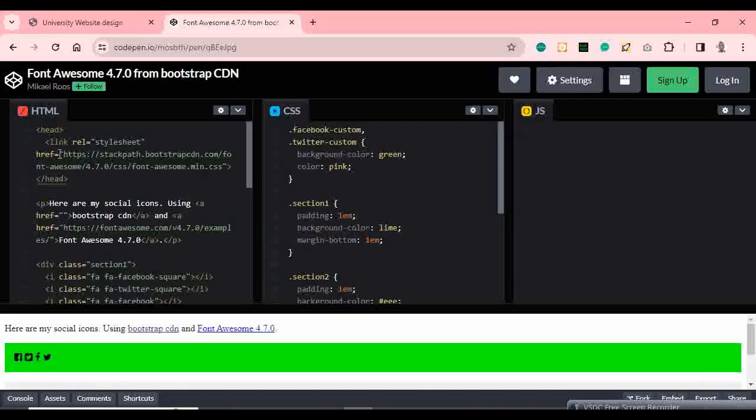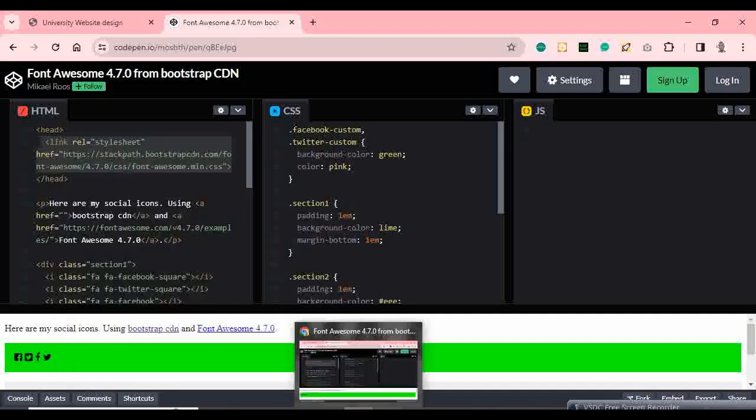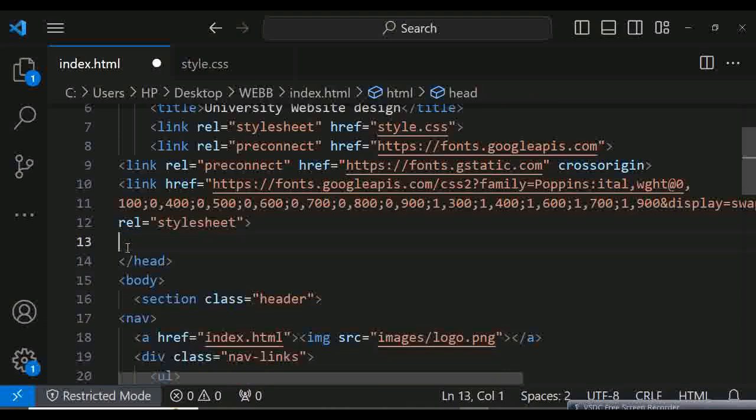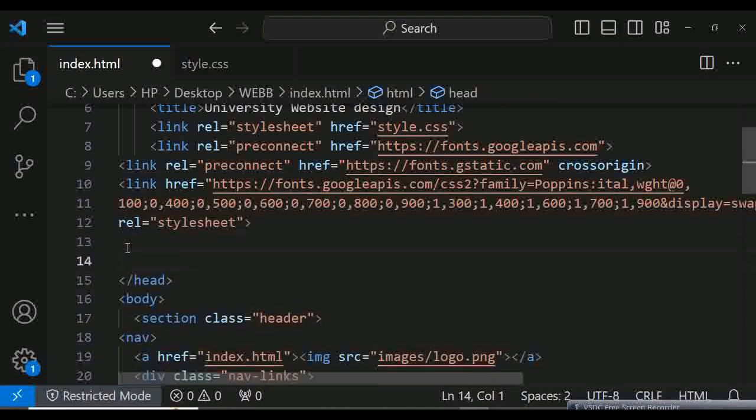So let's just copy this whole link to this place here. Can you see? Let's copy. So go back to your code. Let's delete this all over again. Let's just delete, since we've copied it together. Let me paste it now.